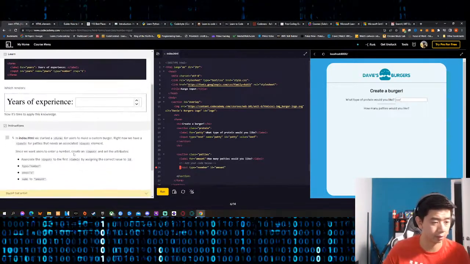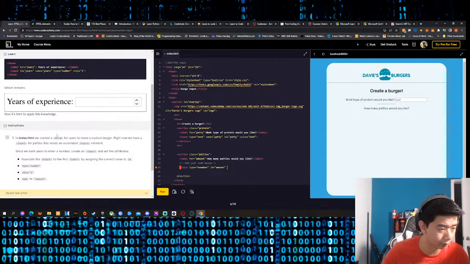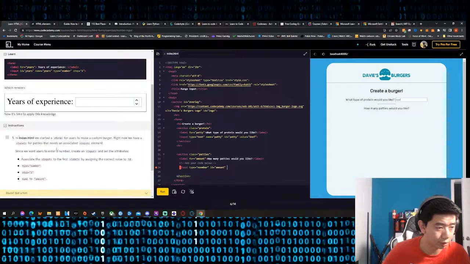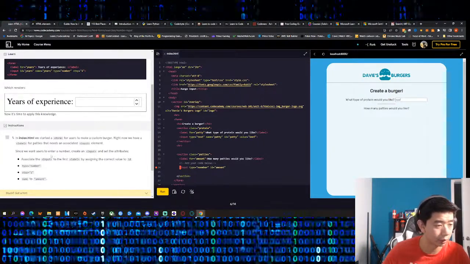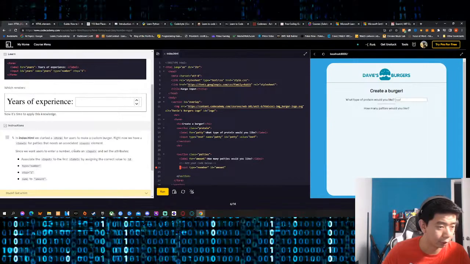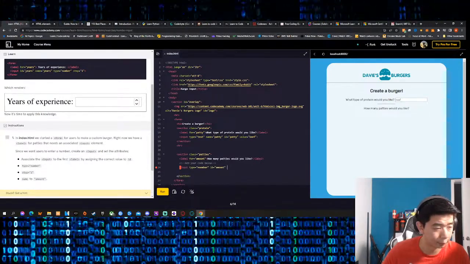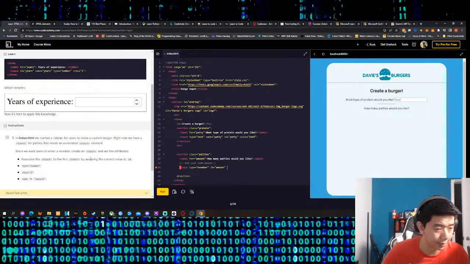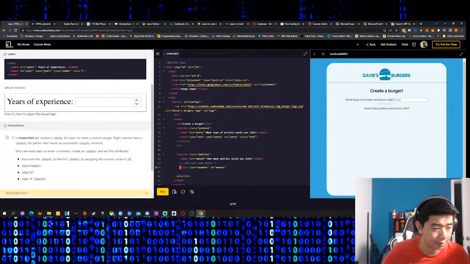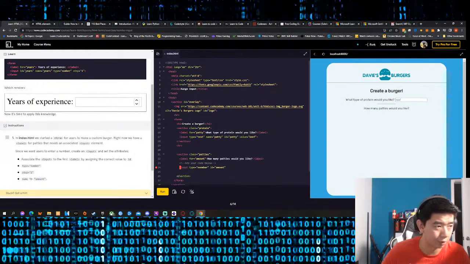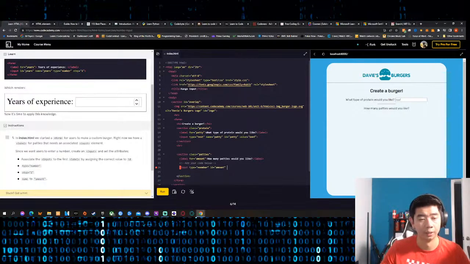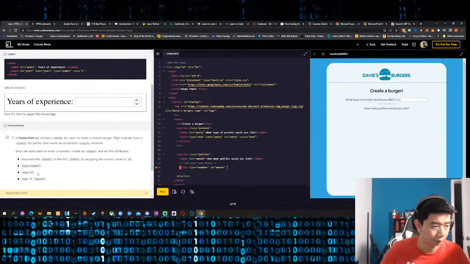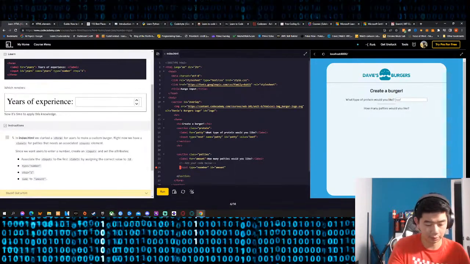Okay, let's take a look here. What do they want us to do here? So now we have a label for patties that is associated with the input. Since we want users to enter a number, create an input and set the attributes. Associate the input to the first label by assigning the correct value to ID. I kind of did that backwards here, so the ID is now second, but it should be fine. The type is going to be number. Step is going to be equal to 1.